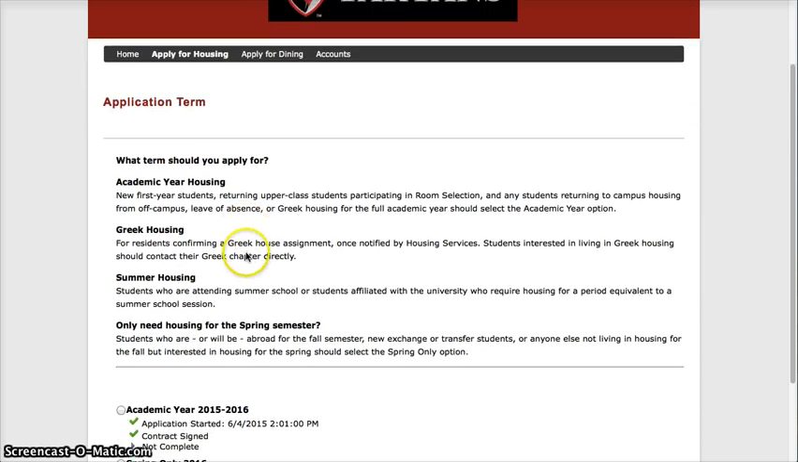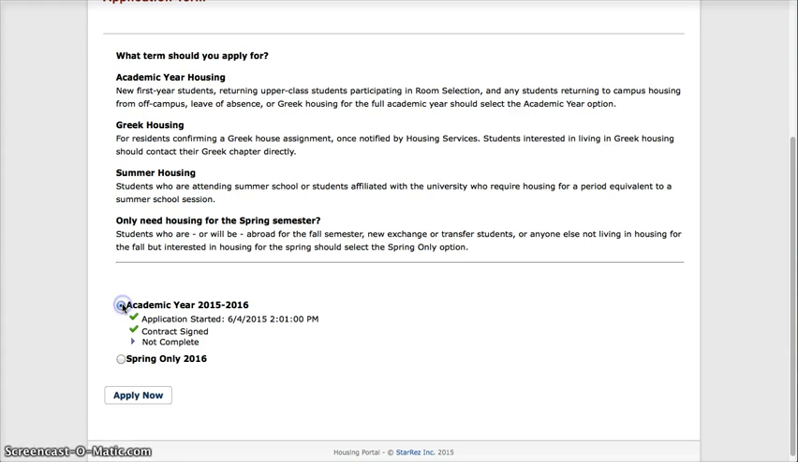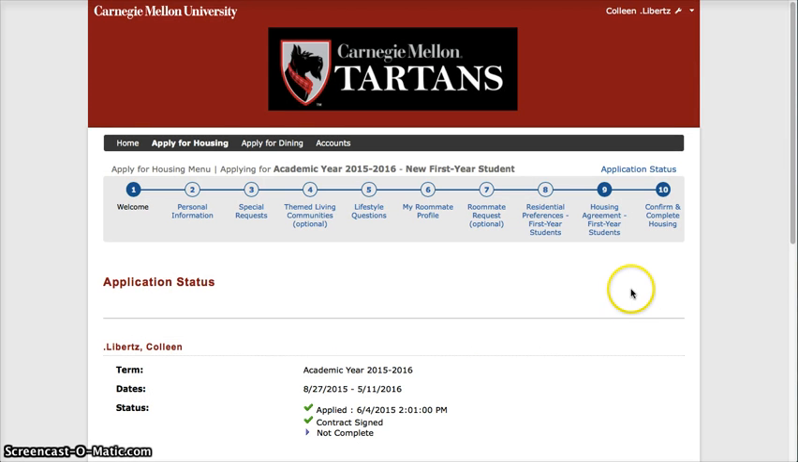Select your academic year 2015-2016 application. You will notice that your application shows as contract signed, but also not complete. This is because we have reopened all first-year housing applications in order to allow you to make preference changes. Click Apply Now. From the top navigation menu, click on the page called Residential Preferences First-Year Students.